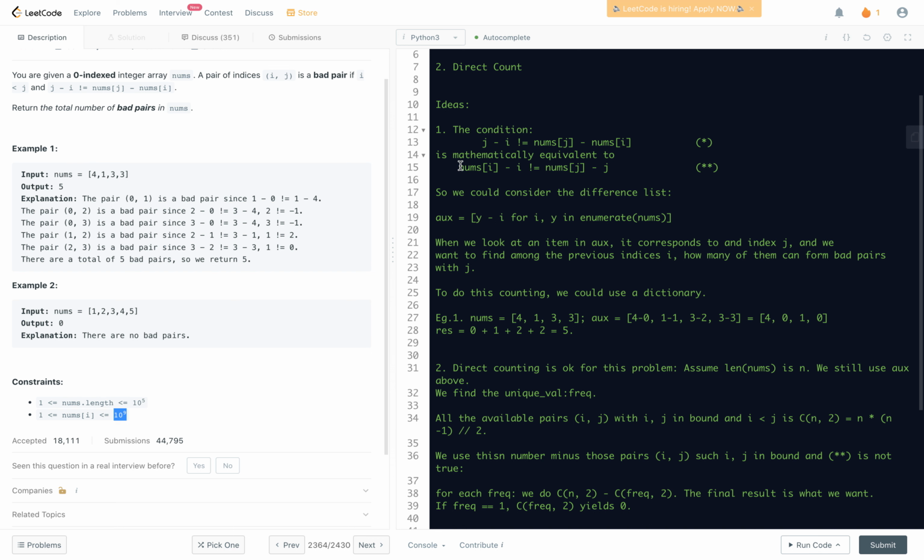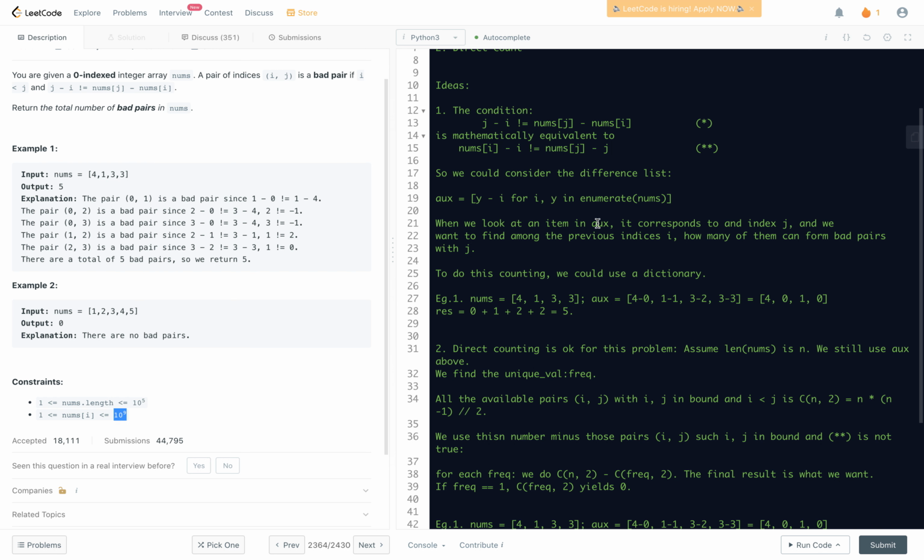The reason is that in double star, if we look at the two sides, i and j are decoupled. Because of this decoupling property, we could consider the difference list. In other words, we consider this aux. We can consider the number minus the corresponding index, that is y minus i for i, y in enumerate of nums. In other words, we track the number and its index.